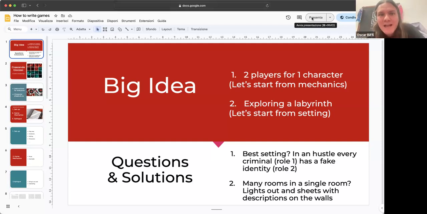All right. So the last time I stressed the importance of having a big idea, like a starting point. And I have two examples on the right of different kinds of big ideas for a game. Number one, two players for one character, is a big idea about game mechanics. And it's the start for my scenario, Wanderers in a Sea of Fog. And the second one, exploring the labyrinth, is a big idea.